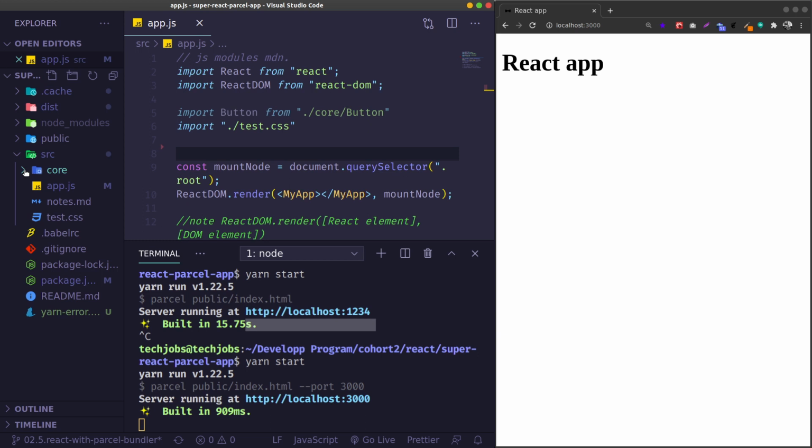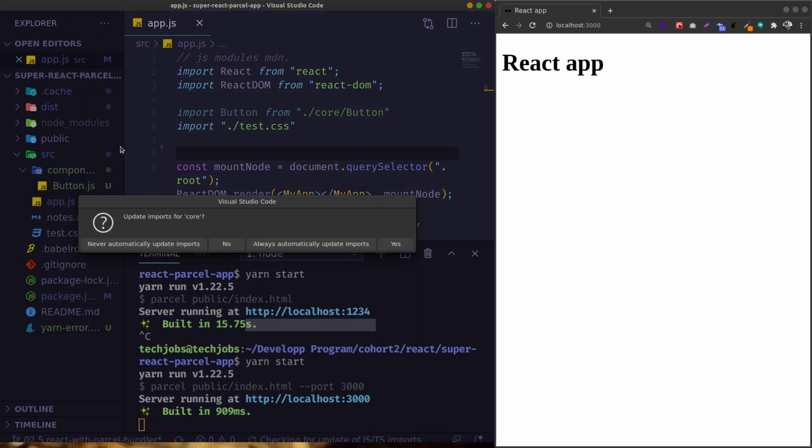Because if you are using JavaScript, remember it always tries to update your imports together. It's quite useful, especially if I use VS Code. That's why I recommend VS Code, which helps you avoid some errors, because you may change the folder structure and then think what will happen: there will be so many errors in your application. In my case, I'm going to just say yes to updating imports.